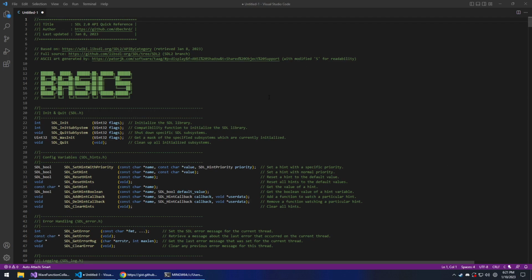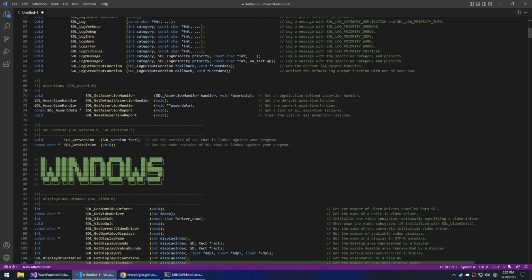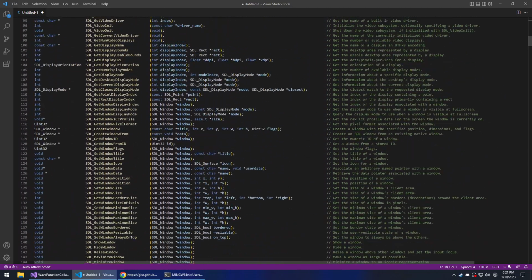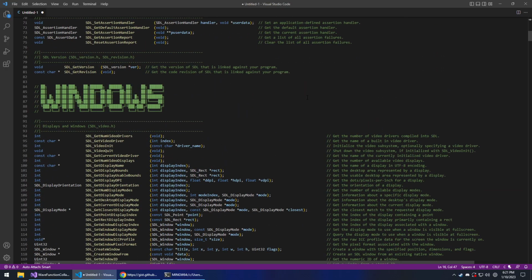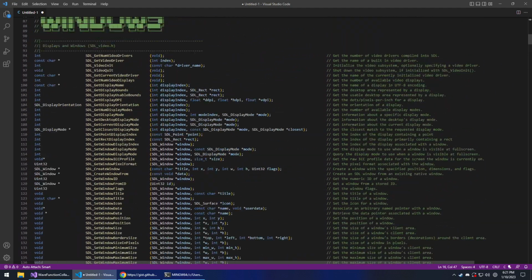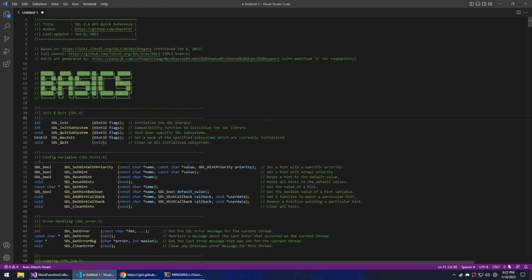What's up? So recently I made this SDL2 API quick reference and I posted it in a few Discord servers and someone was asking how I generated this. It was a lot of manual formatting, but I'm just going to quickly demonstrate how I did some of these things in case you want to do it without writing a full parser yourself.